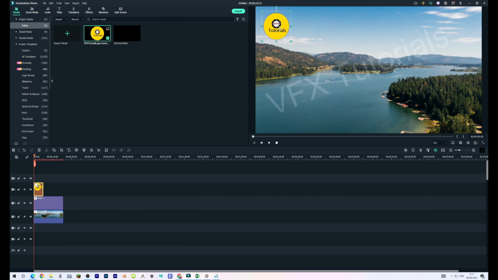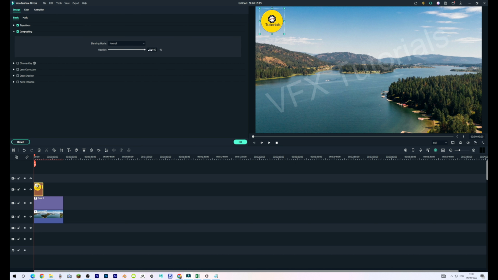and dropping it in the right-hand bottom corner of your video. And that's how you do it in Filmora when adding a watermark to your video.